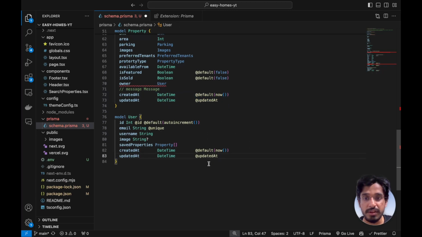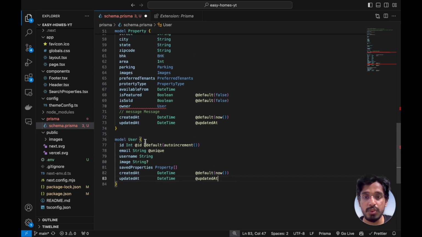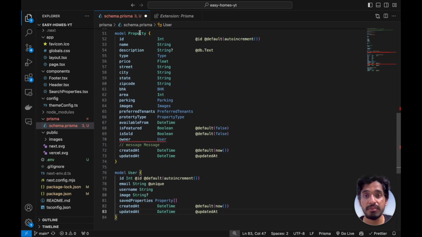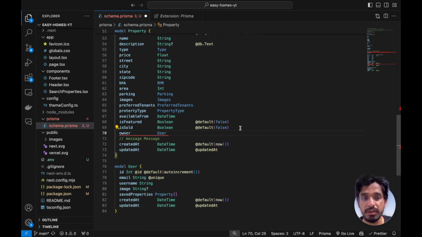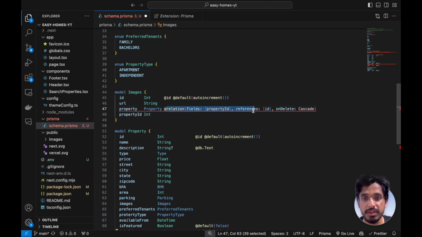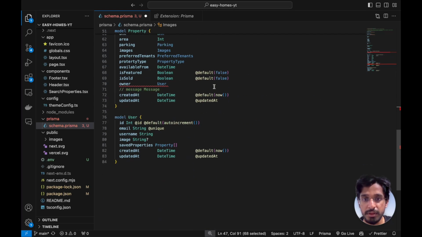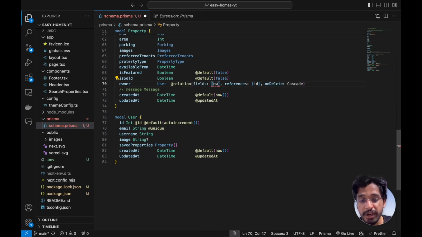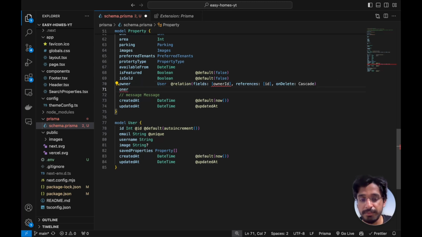Okay, so that's done. And yeah, so the only thing is we just need to give a relation from the property to the user. Okay, so let's just do that. So we have the relation, so let's give that relation. So for relation we can just copy this piece of code and then paste it here. Okay, and this time it's going to be owner ID and not property ID. And let's also specify the owner ID over here.